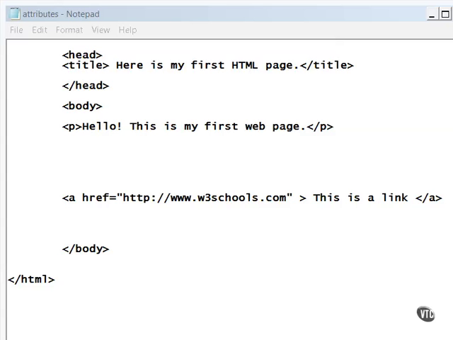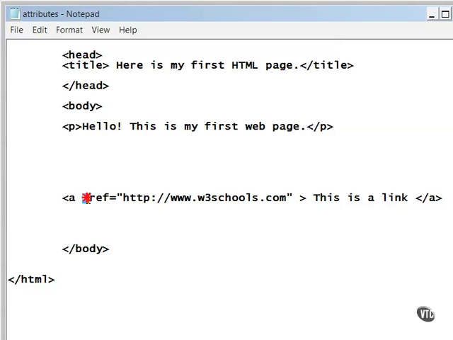For example, HTML links are defined with the anchor tag, or the A tag. The link address is provided as an attribute. Notice that I have my attribute href equals, then the value of the attribute here is in quotation marks. www.w3schools.com is all in quotation marks. And then this is a link, is the content of the anchor.